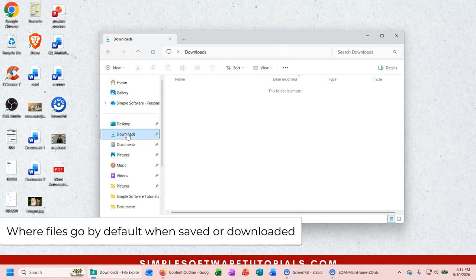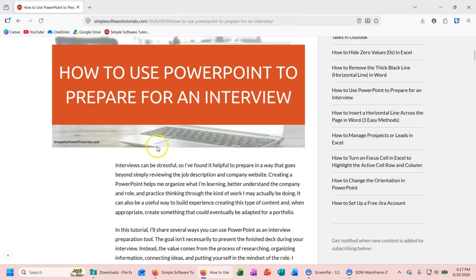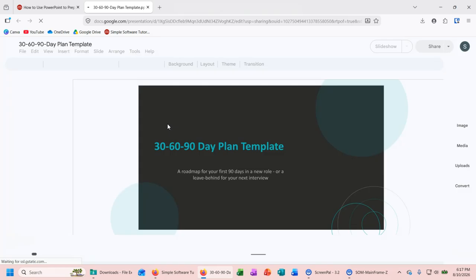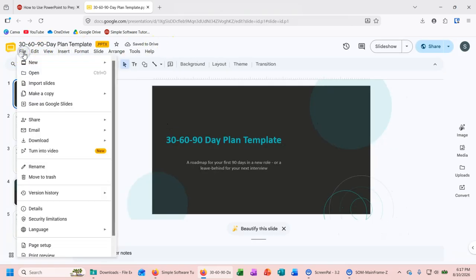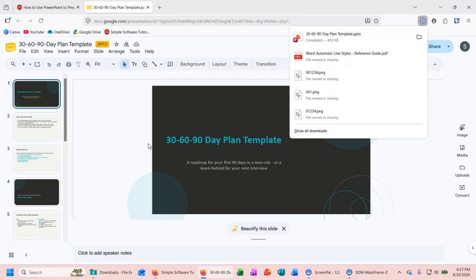Then we have Downloads. So when you save something off the internet, say I'm on this cool page here, maybe I want to download this file here. So I click on File, Download, and PowerPoint. So I want to download this. And so you can see up here, it's showing me that I'm downloading something. I can click on this, and that'll show me the folder. Or I can click on this, and it's going to open it in PowerPoint.